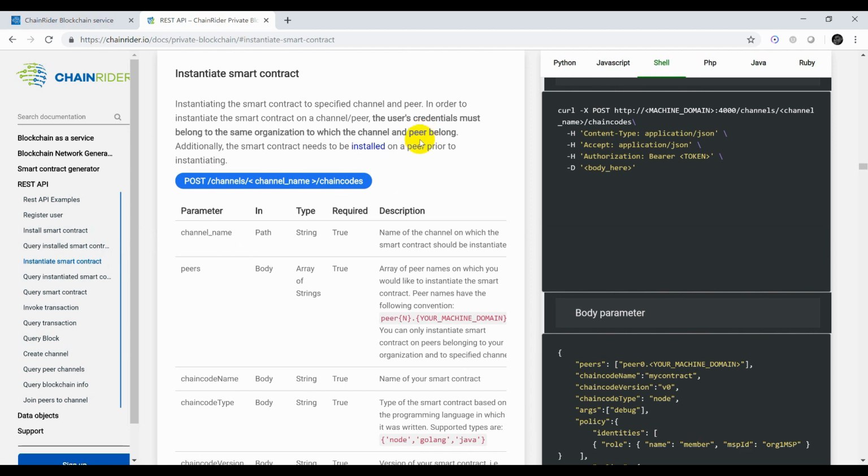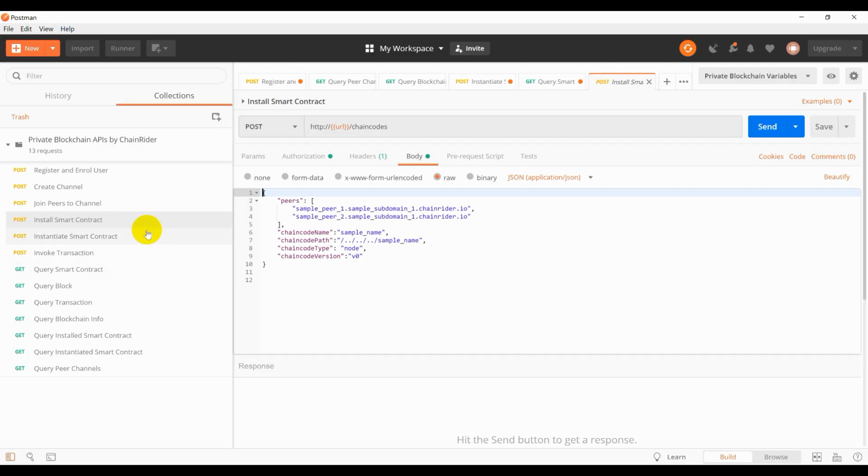Moving on, through our REST API we can install a chain code in a few simple steps. So let's go to our Postman application. Find the Install Chain Code API. Enter the desired peers. In our case, those are all organization 1 peers. So we enter peer0.org1.chainrider.io and peer 1 as well as peer 2.